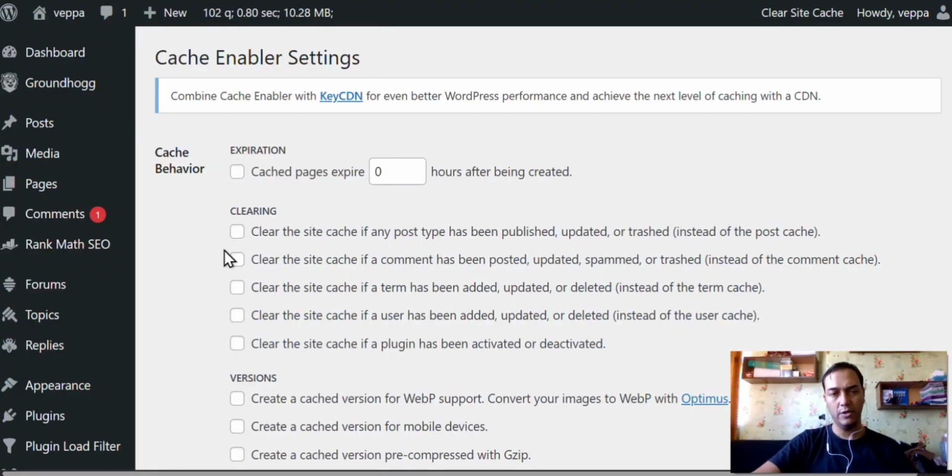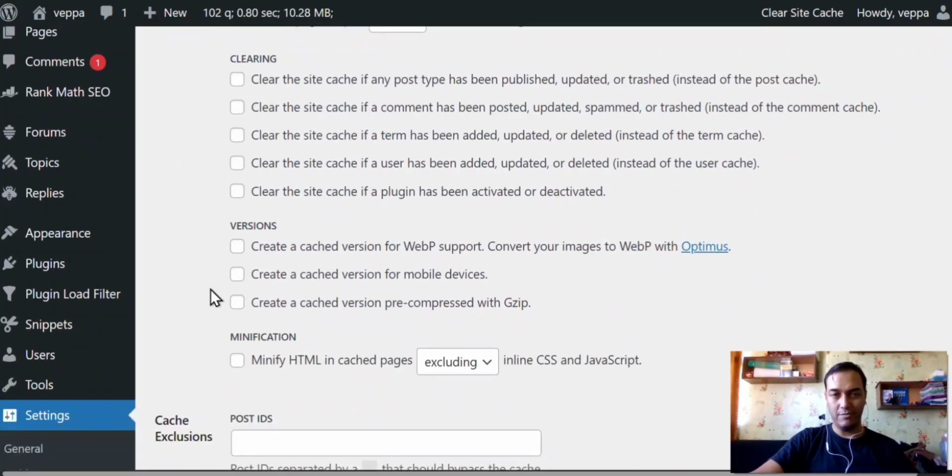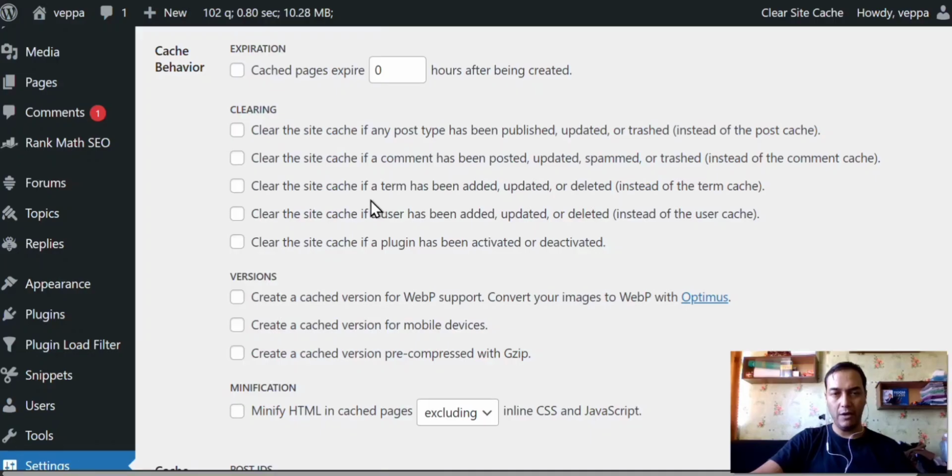Yes, we can see lots of checkboxes, but you don't have to check any of them. Actually, if you check some of them, you may complicate your setup and your website may slow down. So I prefer not checking them. And if you read carefully, most of them are clearing cache. I prefer clearing the cache manually when I add some new pages or some updates.